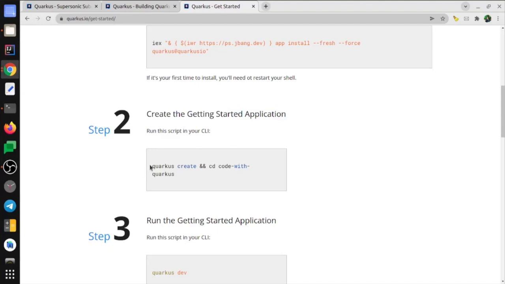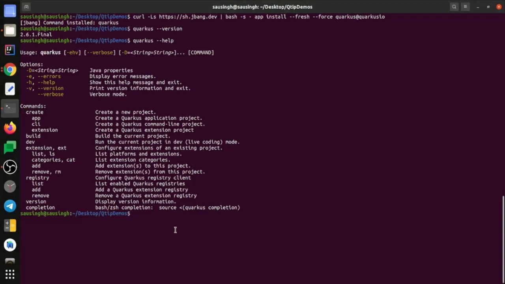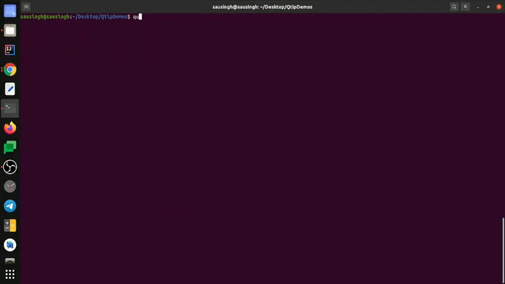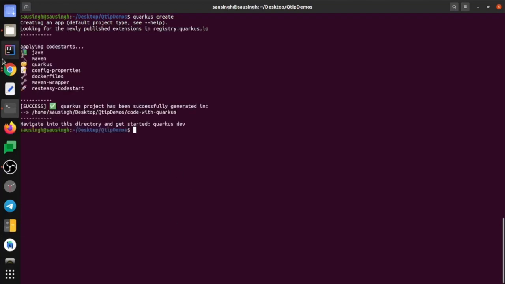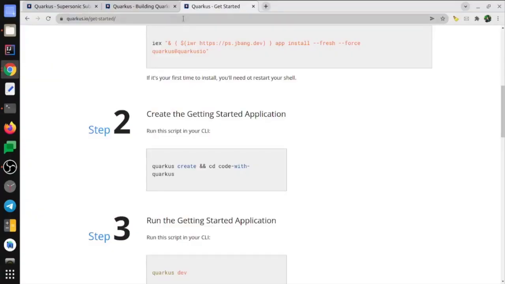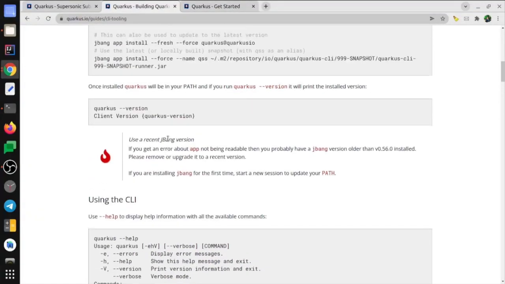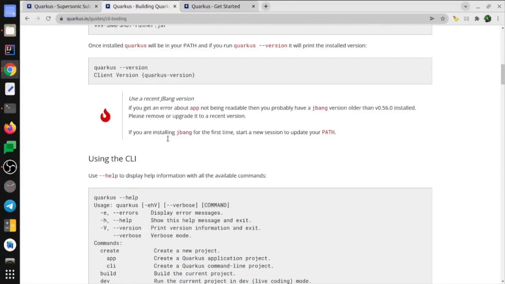If we see here, step number 2 is create the Getting Started application. For that we have to use the quarkus create command. Okay, very simple. So we will write here quarkus create. This command will create a Quarkus project for us with the default name code-with-quarkus. It will also have the default values of the artifact ID and group ID.